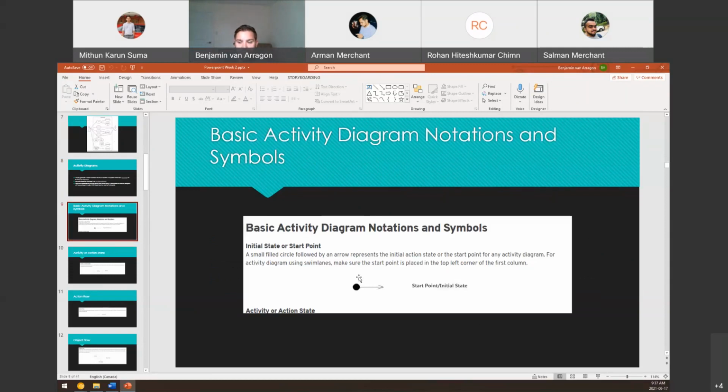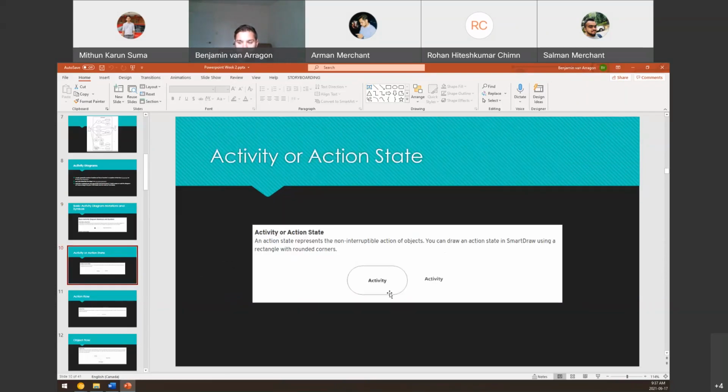So the beginning state looks like this. Just for notation and symbols, if you ever see or make an activity diagram, keep these in mind, because you're going to make some activity diagrams in this class. This is the start point, or the initial state. It starts with a little black dot and an arrow. And then you go to an activity. Much like a use case is a basic round shape, the activity would be the same thing as your use case.